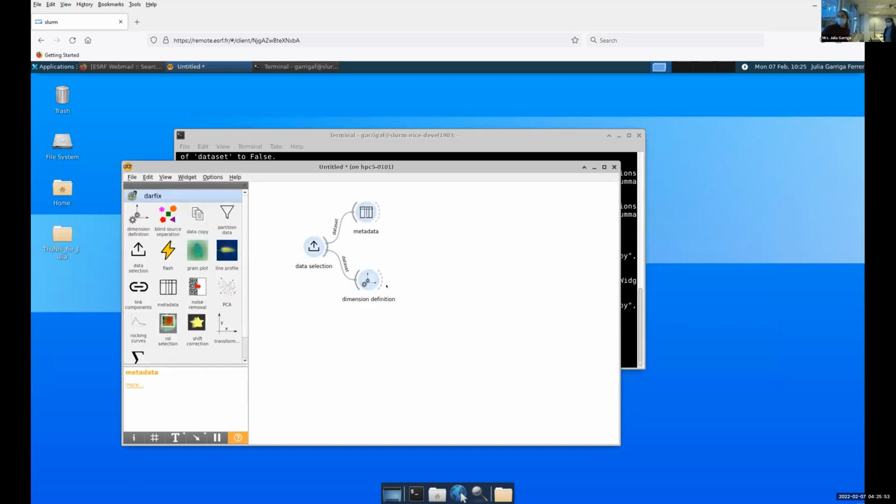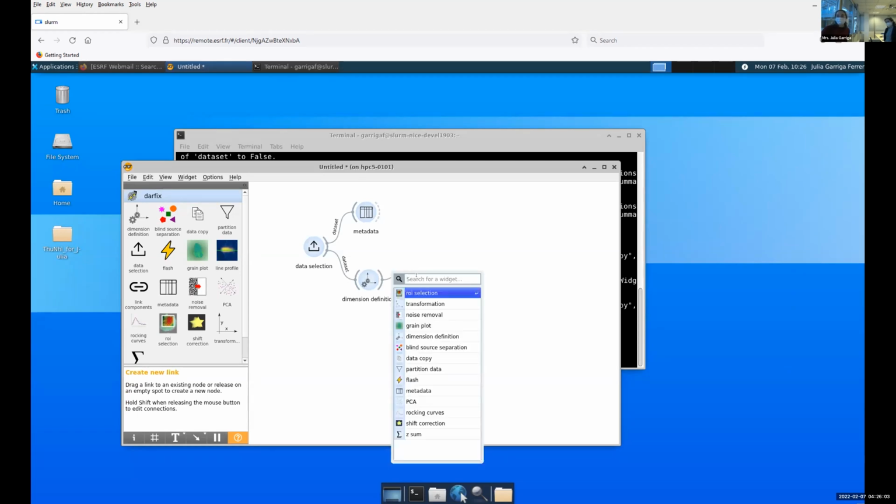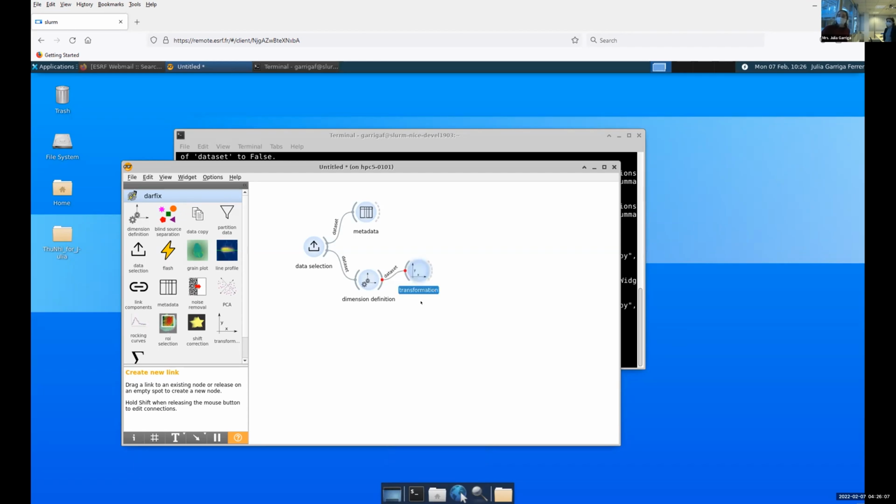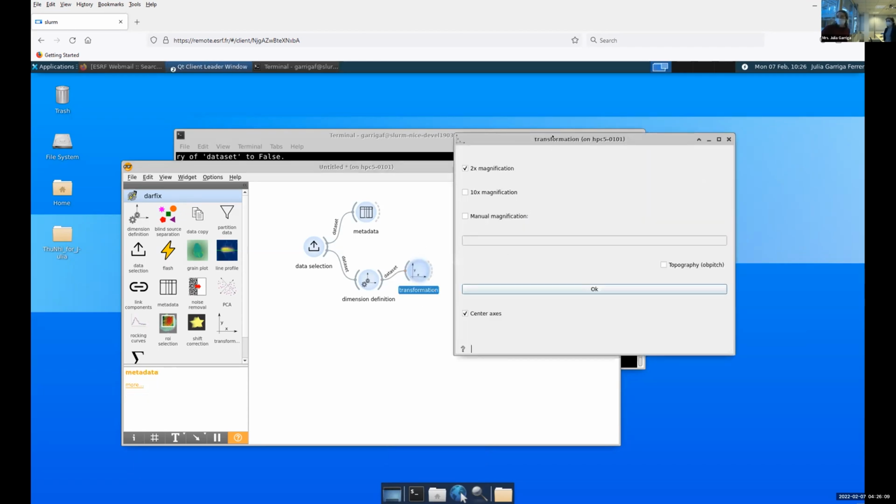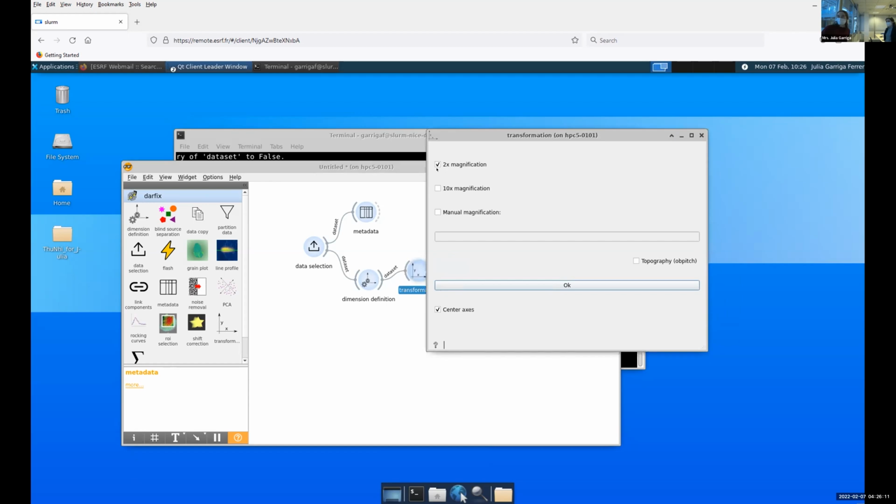So after finding the dimensions, do you want me to try the transformation widget? Yes. We will show you a widget that we will present in the presentation. I presented it, but we can see how it works. So basically, with the transformation widget, you can choose a different magnification value. Is it the pixel size that changes?